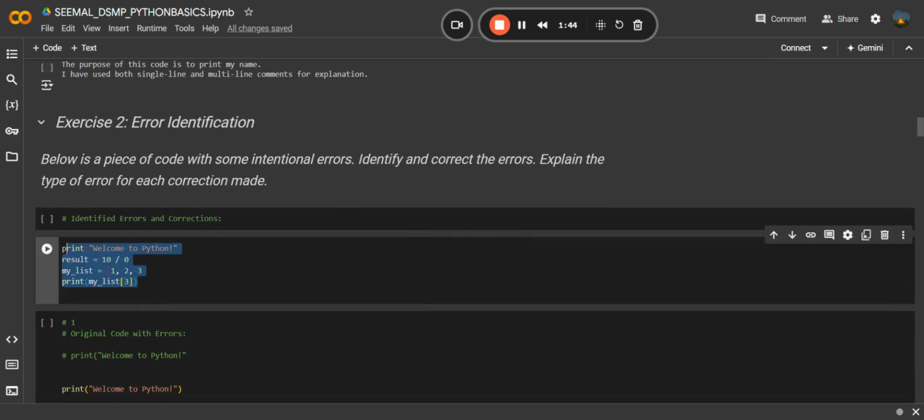So here's the code with errors. The first issue was a missing parenthesis in the print statement. This is a syntax error because the Python interpreter expects a closing parenthesis to mark the end of the function call. Next, we had a zero division error. Division by zero is mathematically undefined, so Python throws an error. To fix this, we can avoid dividing by zero or use error handling, which I will show you later.